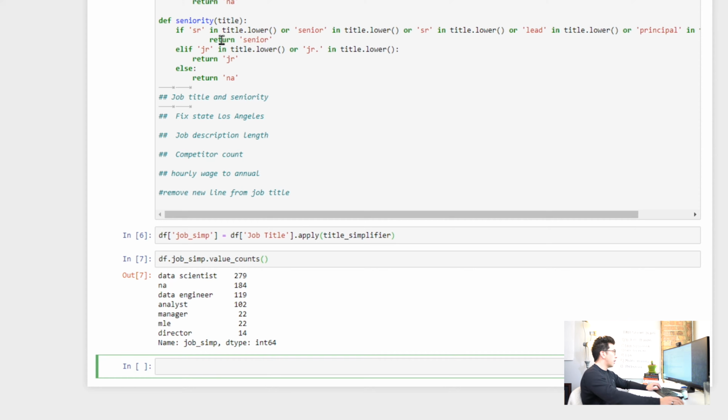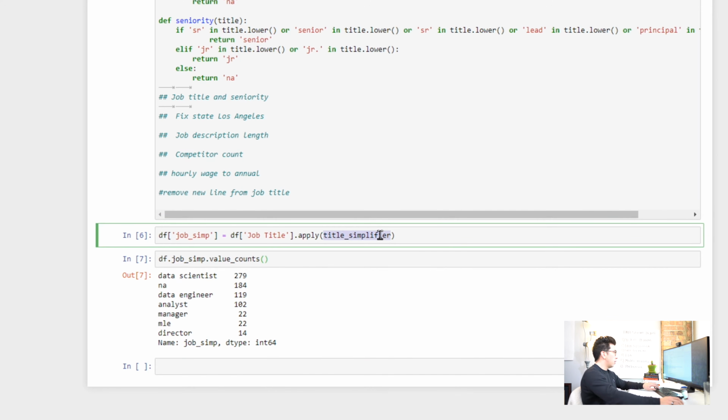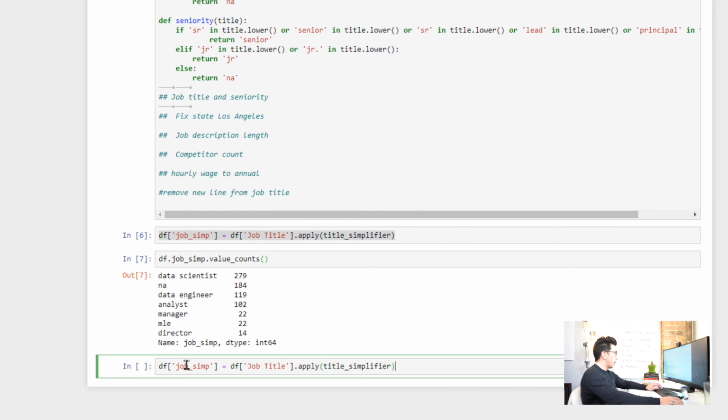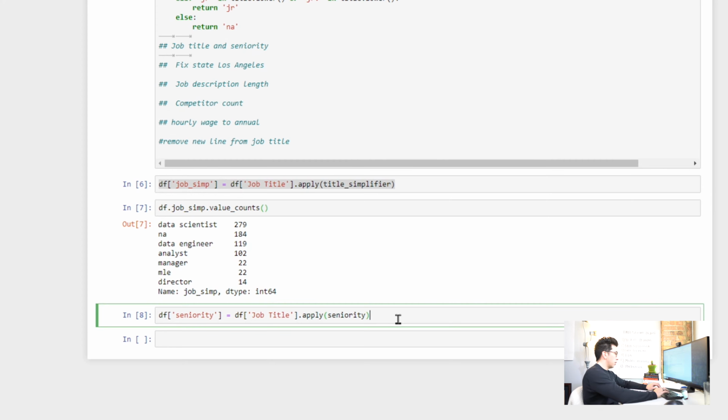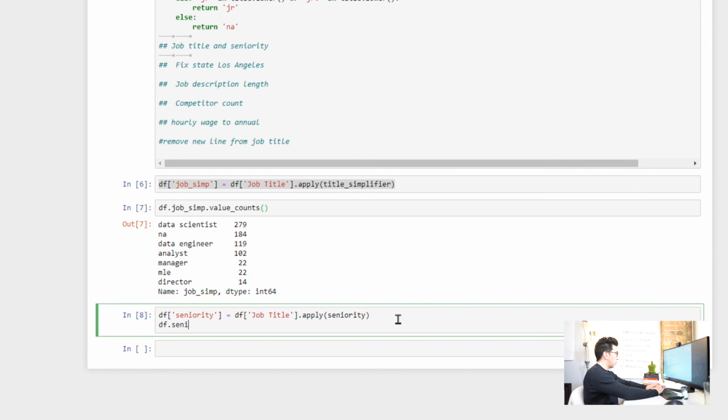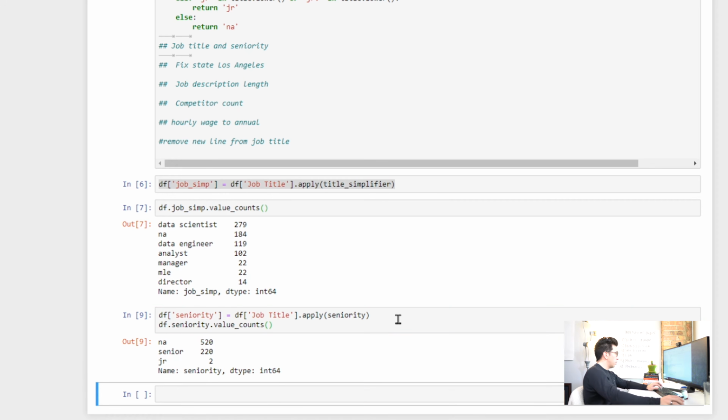So I also want to parse out seniority from that same thing. So what we're going to do is just copy that, and then we're going to call this seniority. And then we're going to apply seniority here. And same thing, let's actually just do it here. So you can see we have a lot of not specified, a lot of senior, and a lot of junior. So that's a good way to evaluate that here.